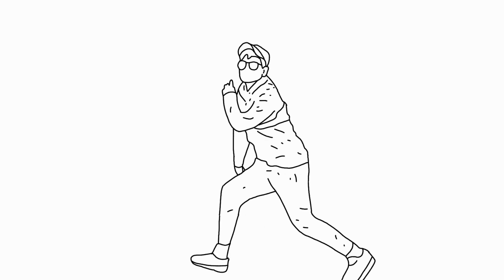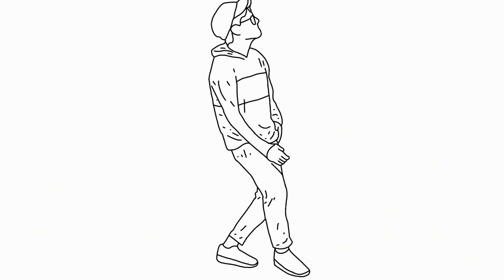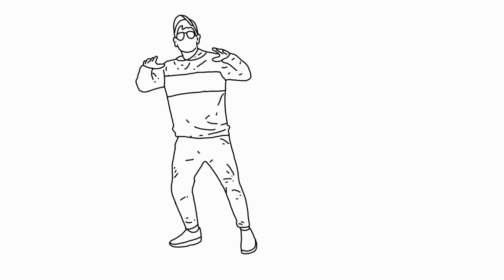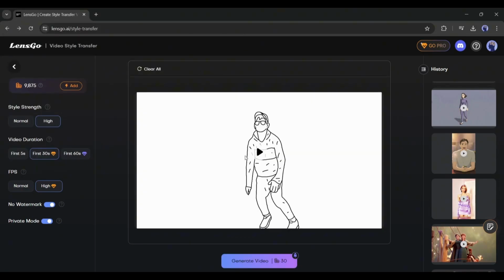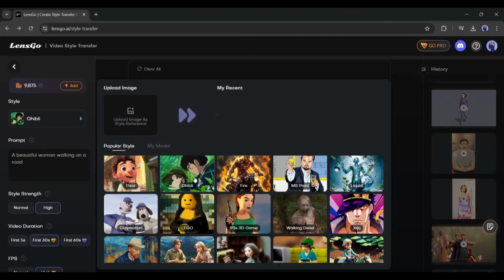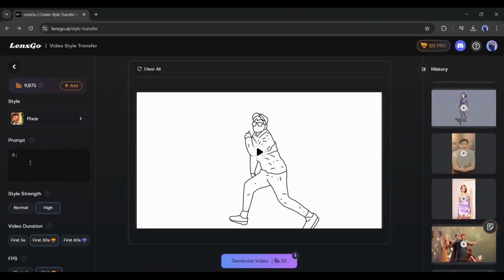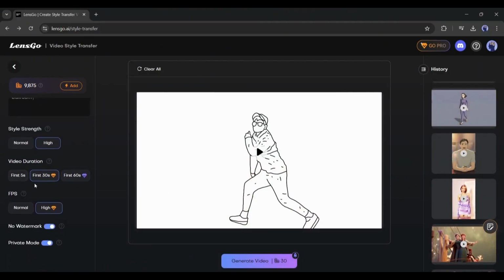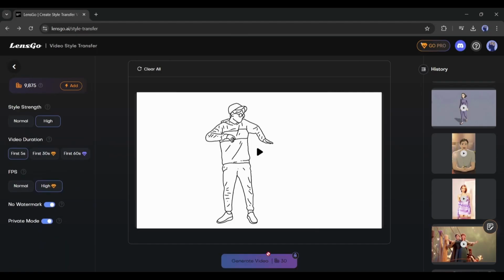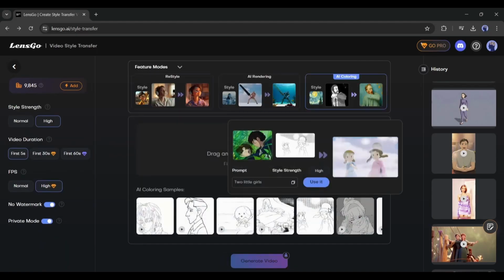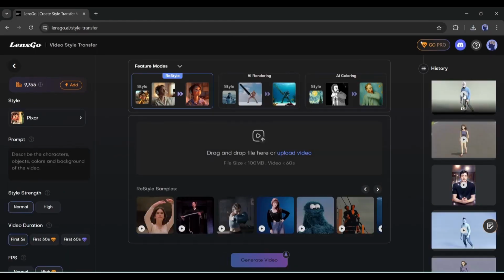For example, this is a line art motion video. I want to turn it into a Pixar-style video. So, what do I need to do? After uploading the video, select Pixar animation as the style. Next, enter the prompt. After entering the related prompt, set all the settings as needed, and once everything is set, hit the Generate Video button. And here is the resulting video.